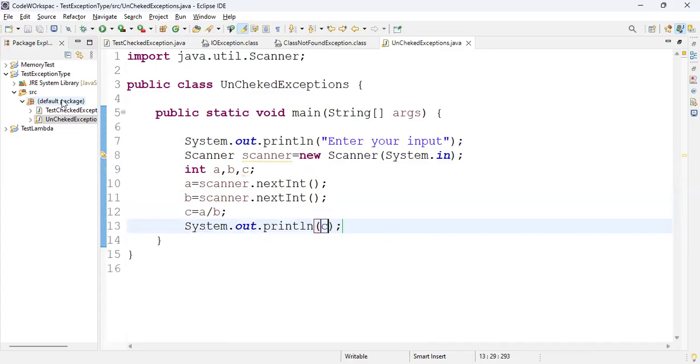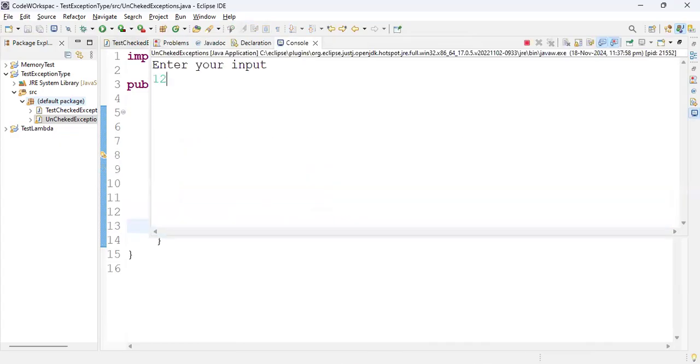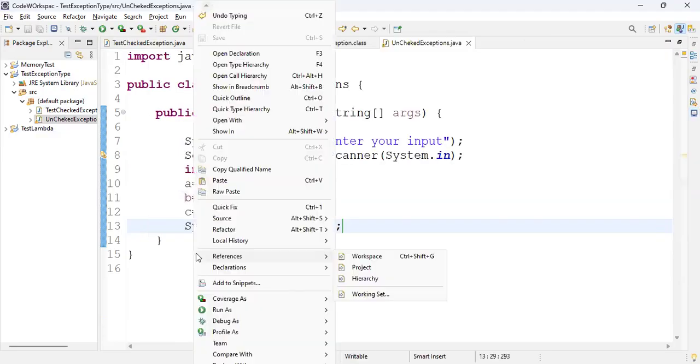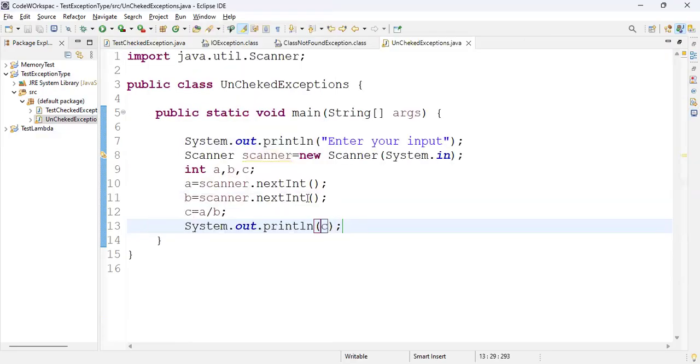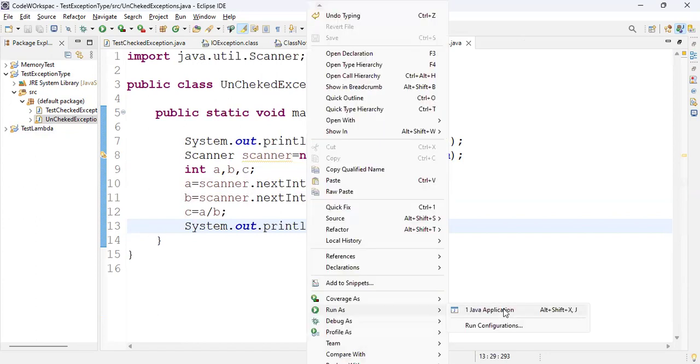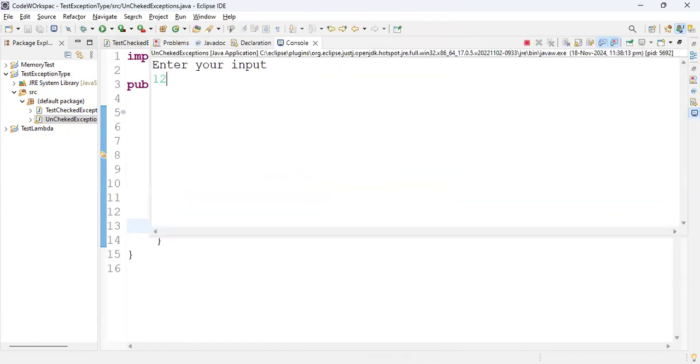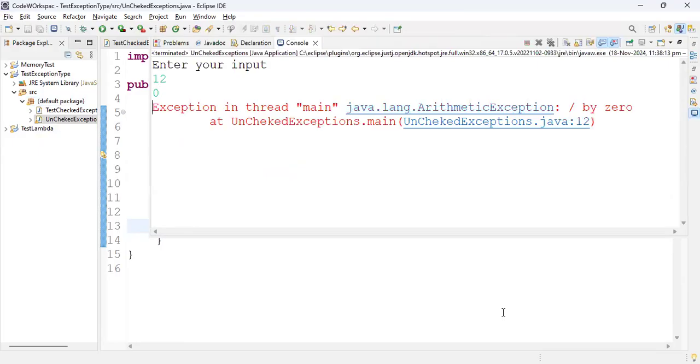Now let me run this code. If I go with input 12 and 3, we are getting output 4. So see, the program is good, logic is good, input is good, no issue in that. But if the user inputs 12 and then 0, with 0 in the denominator, then what happened? We are getting an exception.